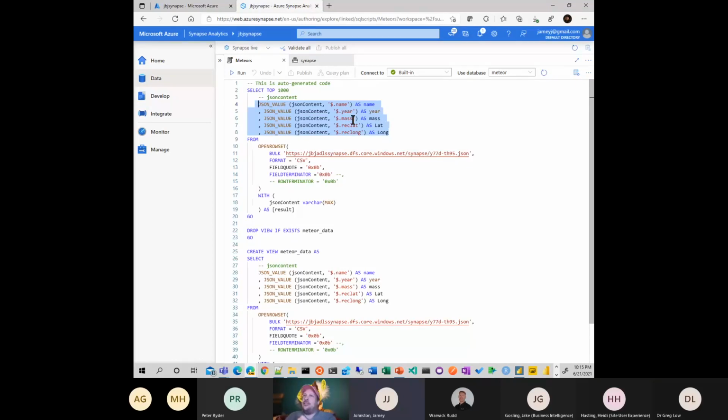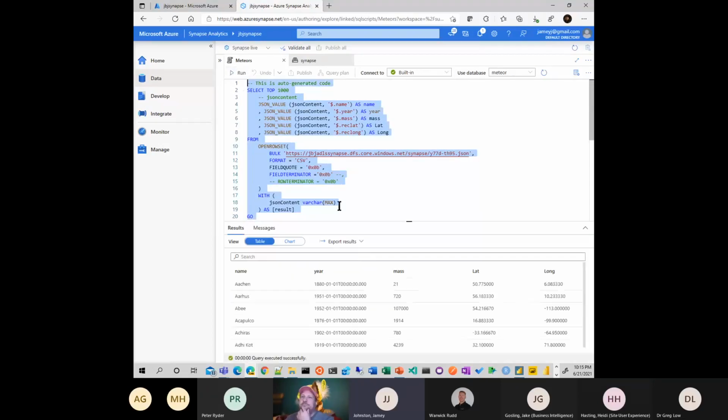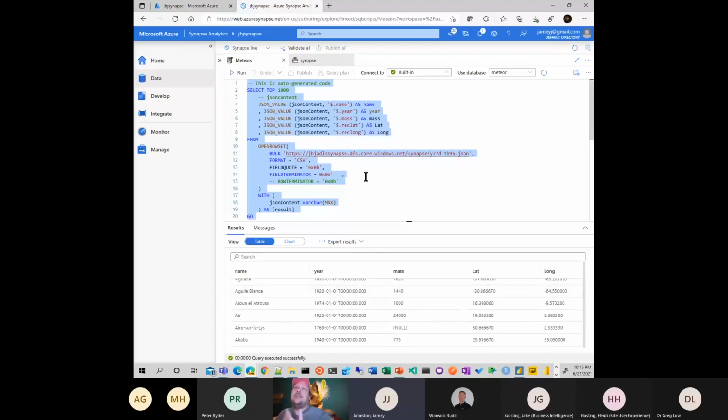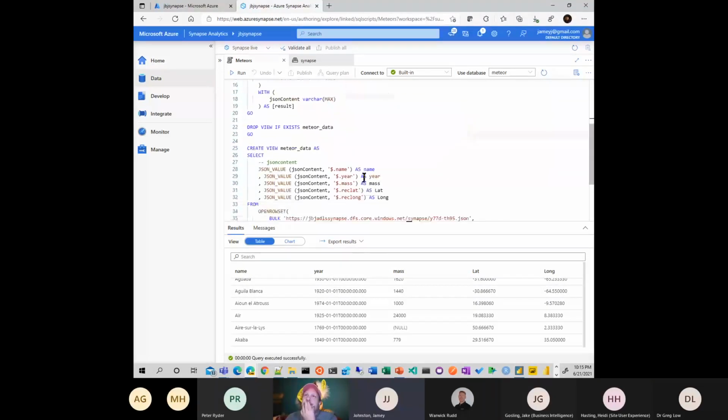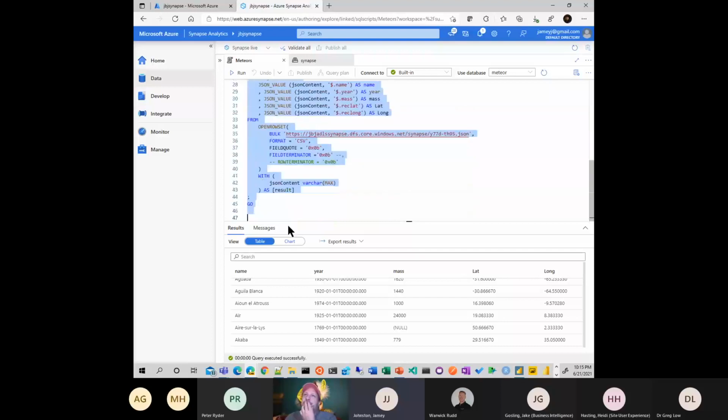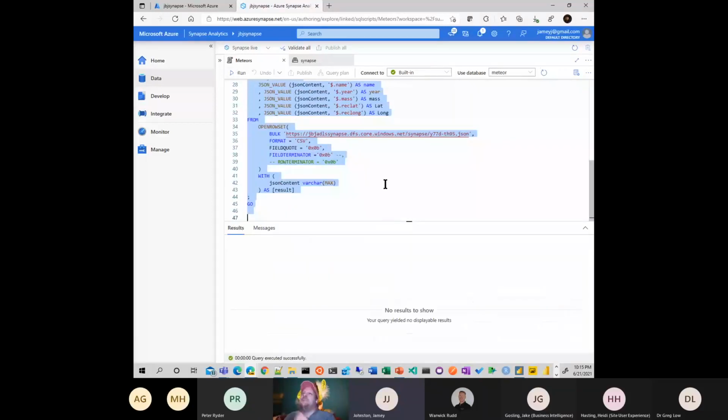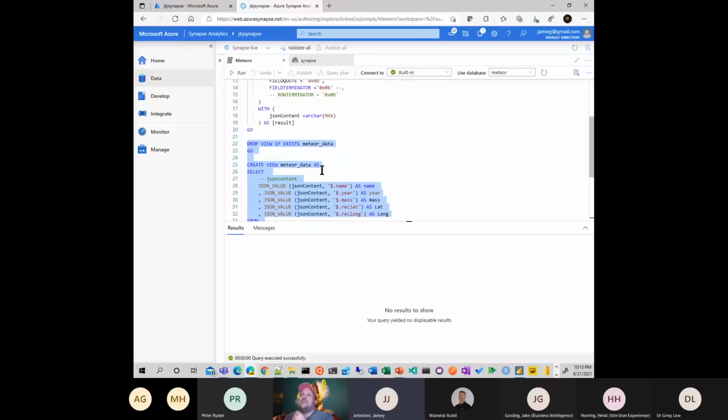Whenever I ran that JSON content, if you remember when I showed you the file, we had name, year, mass, and the lat and long, where these meteors are located. If I select this and run it, you can see where I get all that data. And the cool thing is now I can create a view inside my serverless SQL pool. I created it in that Meteor database, and now I have this view.